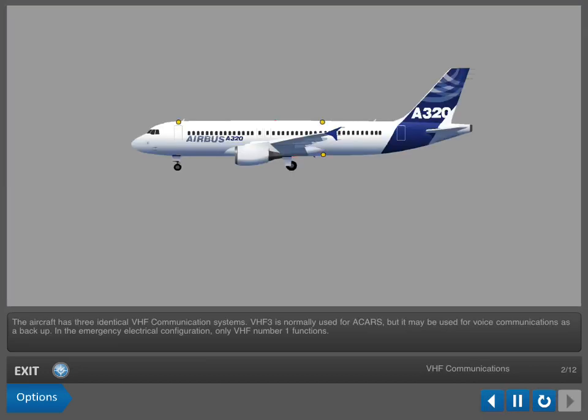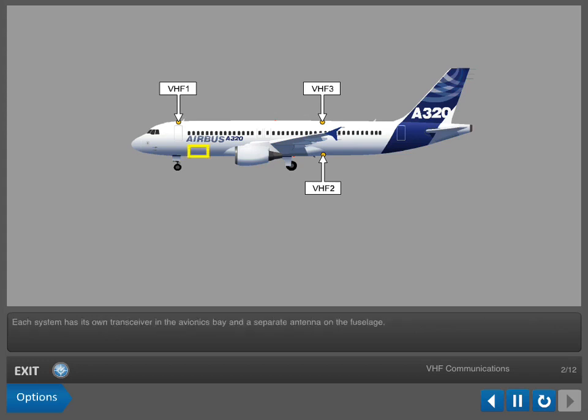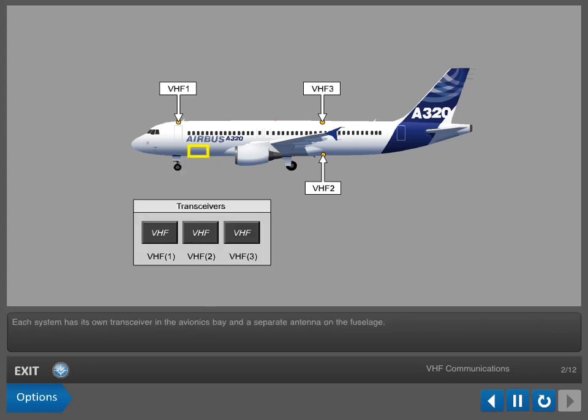The aircraft has three identical VHF communication systems. VHF-3 is normally used for ACARS, but it may be used for voice communications as a backup. In the emergency electrical configuration, only VHF number 1 functions. Each system has its own transceiver in the avionics bay and a separate antenna on the fuselage.